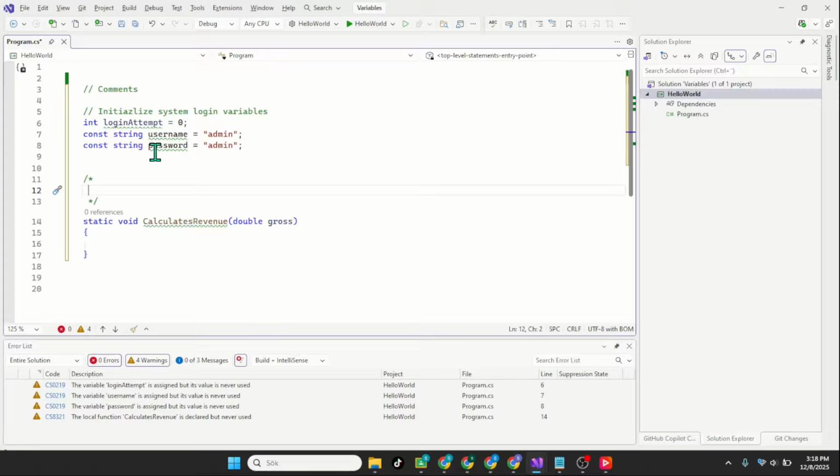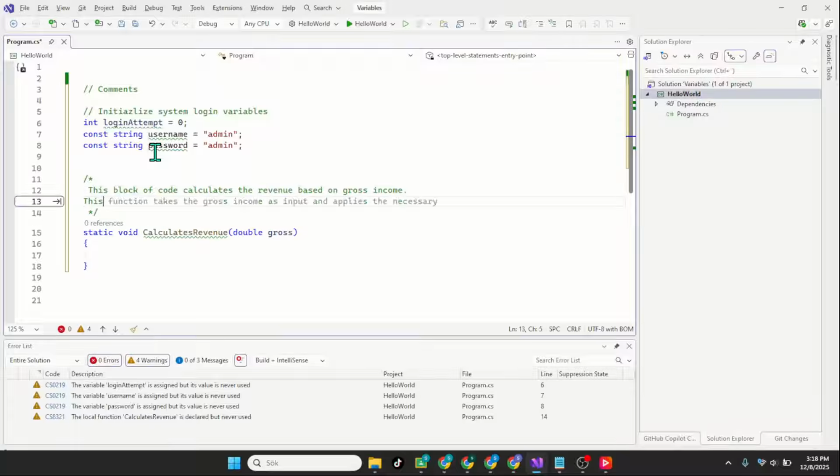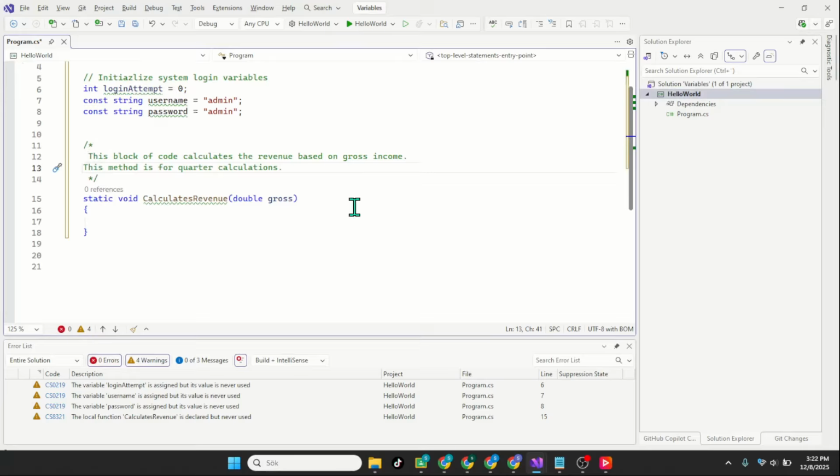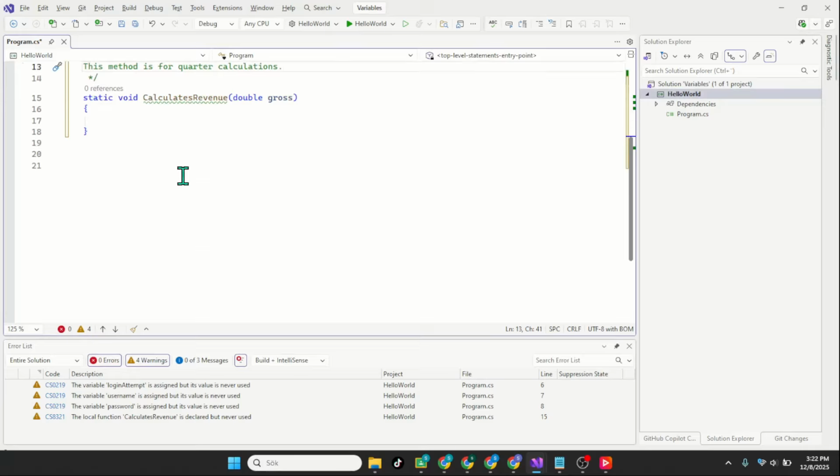Now, for example, for this method or for this code, we can write: This block of code calculates the revenue based on the gross income. Another line: this method is for quarter calculations. So this is how we use the multi-line comments. Just remember the syntax. Now the last one is XML documentation comments.